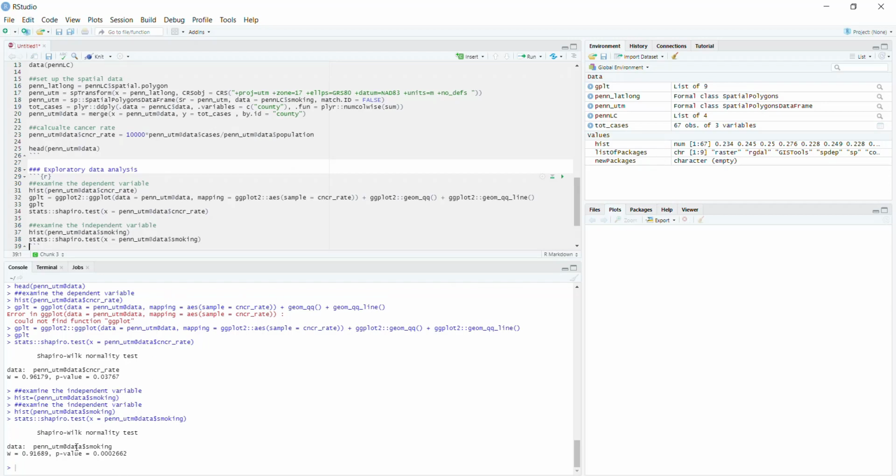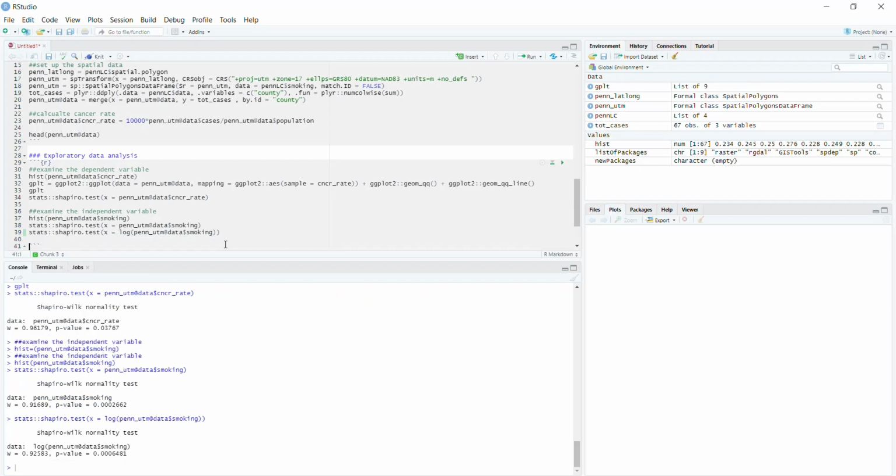You'll see that we have a much bigger issue with normality here than we did with the lung cancer rate. So what we're actually going to do is see if taking the log helps with the normality. So rather than this, I'm going to just quickly type in log. If this improves normality, we will log it. If not, then for the sake of this demonstration, we will progress as normal.